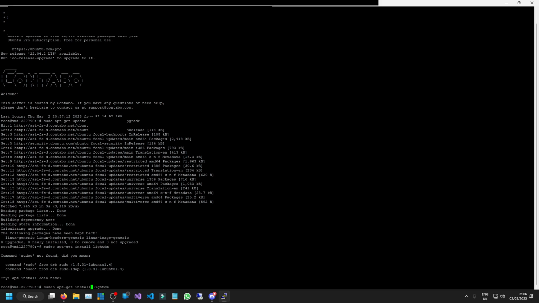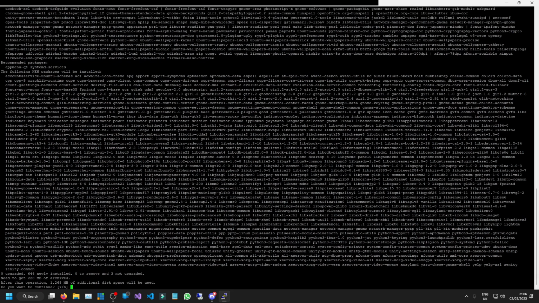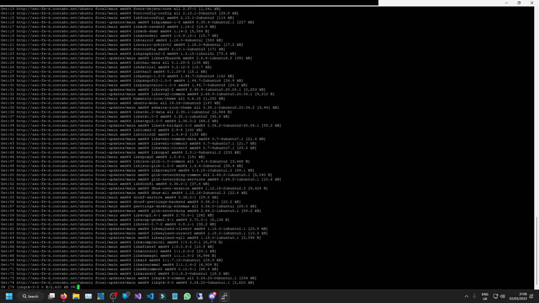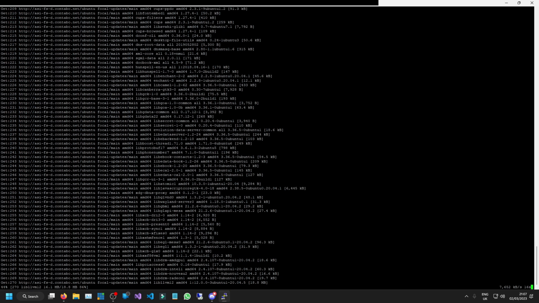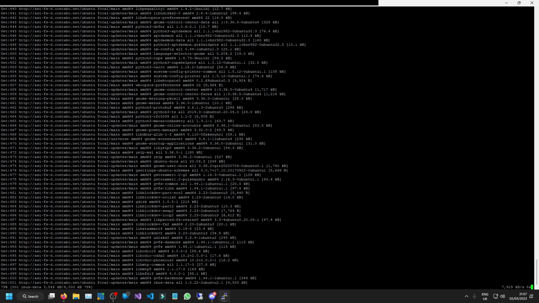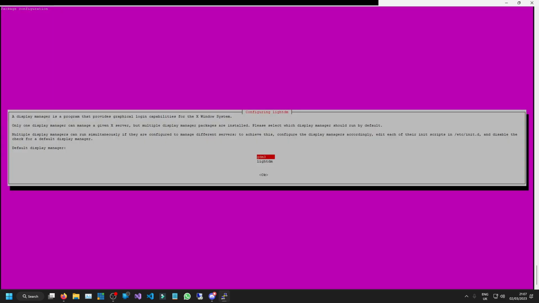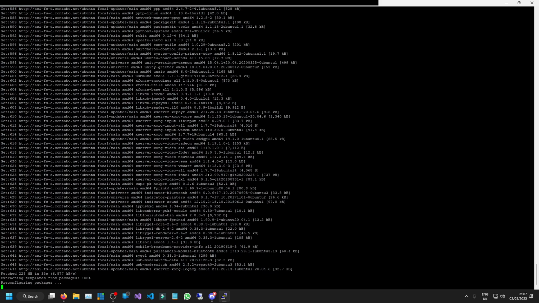So sudo apt-get install lightdm, and there we go, it's doing its thing. We need to press Y because we want to install this. Cool, that's doing its thing. Okay, once that's done, we should get this window. We want lightdm to be installed, so make sure you pick lightdm and then press enter.